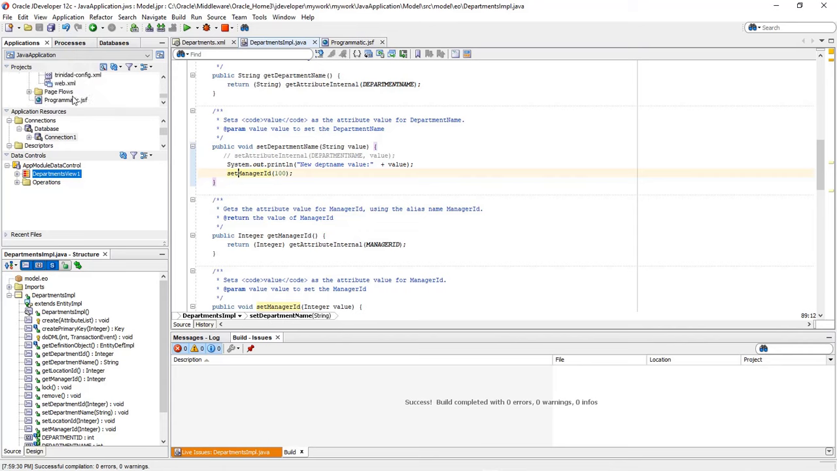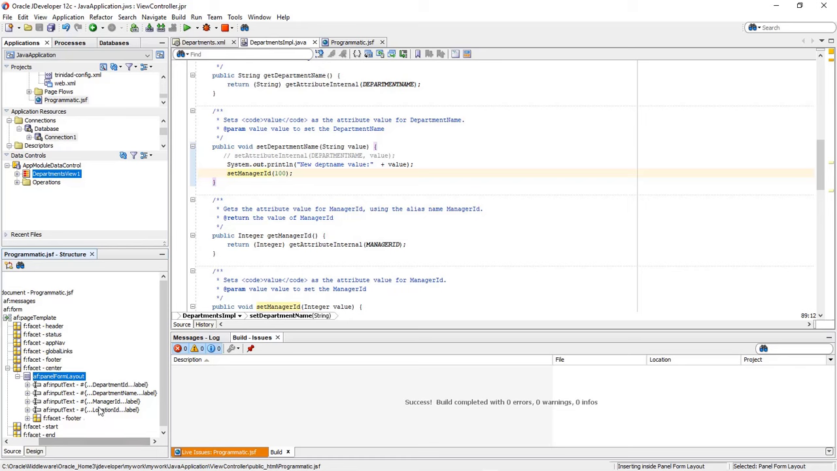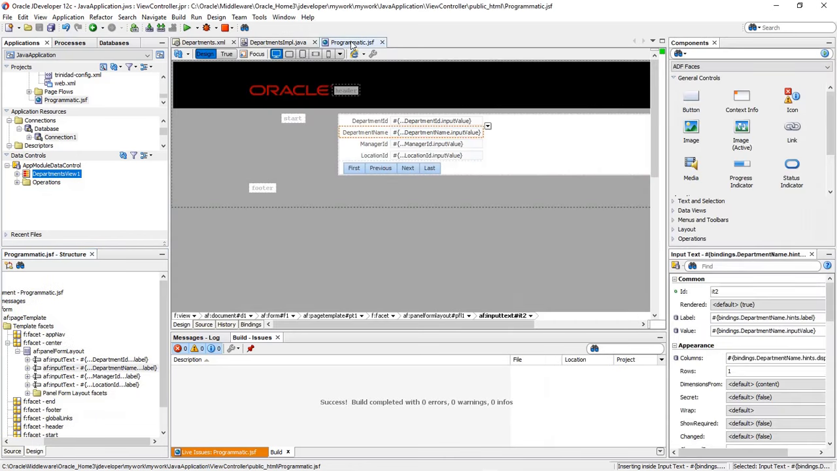Now go to the programmatic JSF structure. Select the department name field. Where is the department name field in the property? Department name.